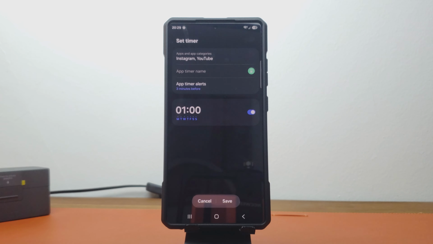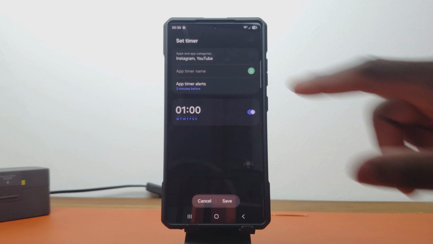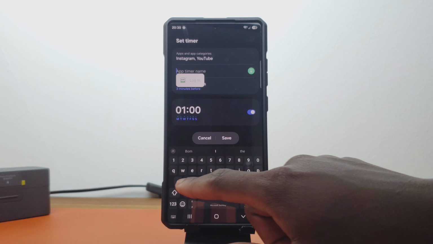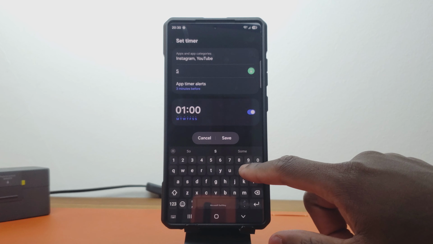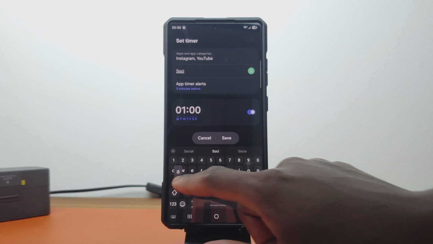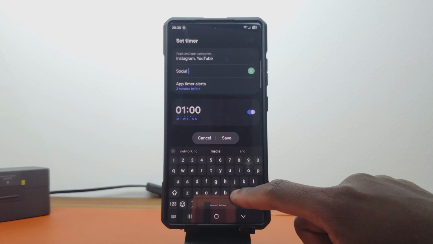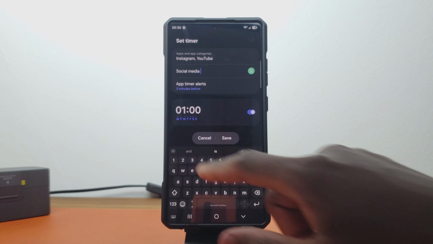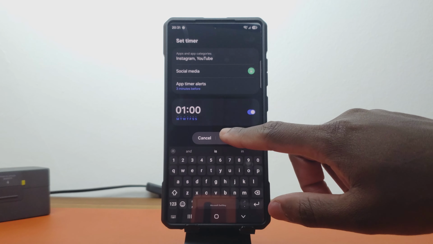Under this timer, you can add as many apps as you want. Keep in mind that the 1 hour timer you set here will be shared across all the apps in this group. Now, under App Timer Name, let's give this one a name. We can give this timer a proper name. Let's call this Social Media. Then tap Save to finish it.